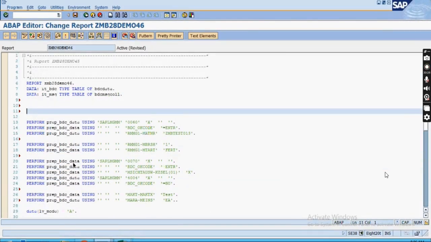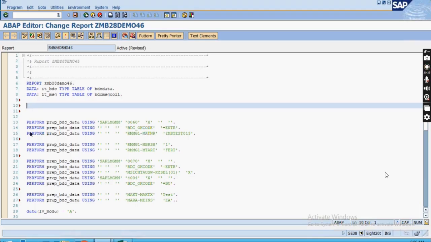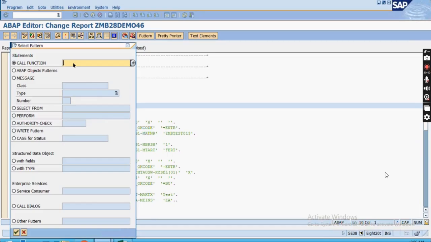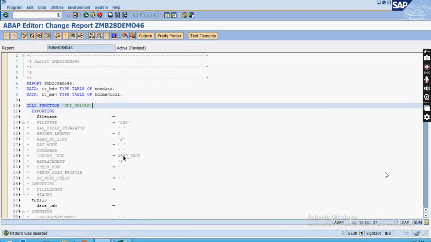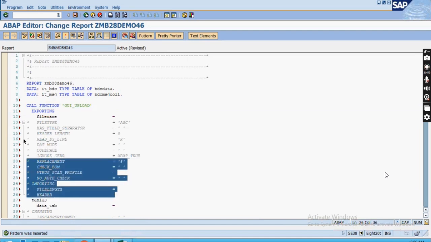So how can you upload this material into the program? To upload this list of materials into the program, and then put it into an internal table, there is a function module called GUI upload. If you remember, in the file operation class we were talking about it. There are many function modules to upload the data, from Excel also you can upload, from the notepad also you can upload. We are just looking into the notepad part.